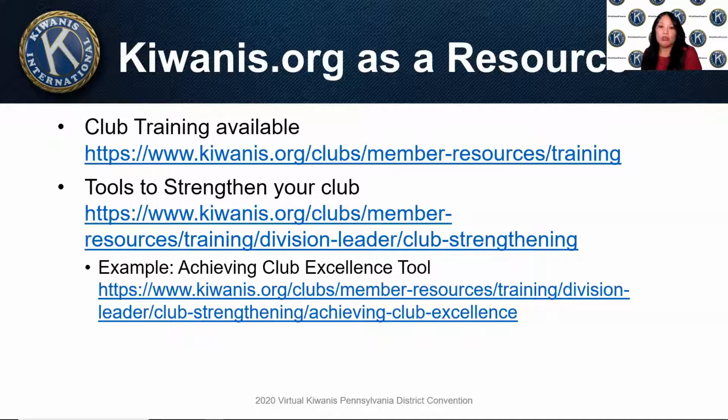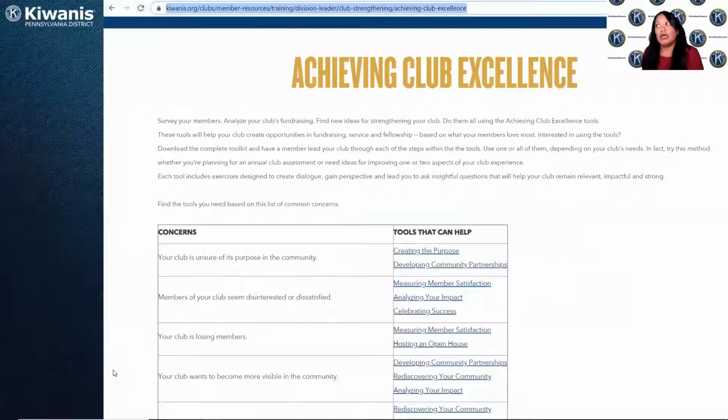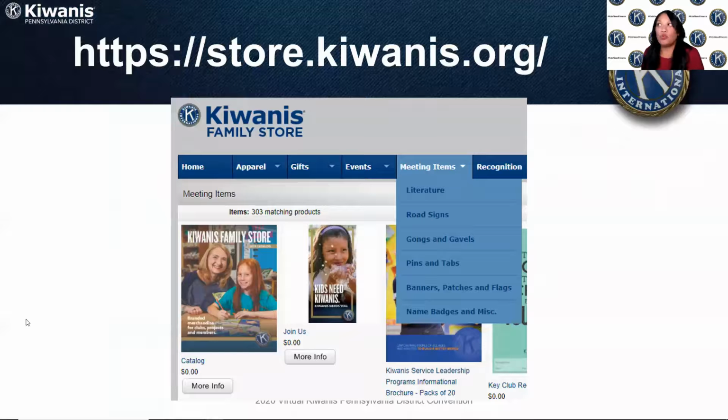If you have not seen the ACE tool, these are great tools and resources, listed there on the right. If your club is unsure of its purpose in the community, sometimes you lose your way. There are tools right here. You can click on them: creating the purpose and developing community partnerships. It's already built in for you. So absolutely utilize this site. Another great resource for you.